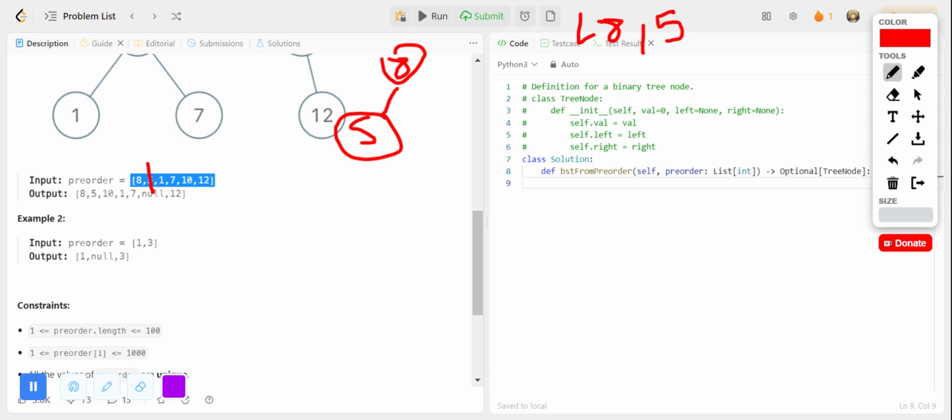Next we see 1. The top of the stack is 5, and 1 is less than 5, so it goes to the left of 5, and we add 1 here.